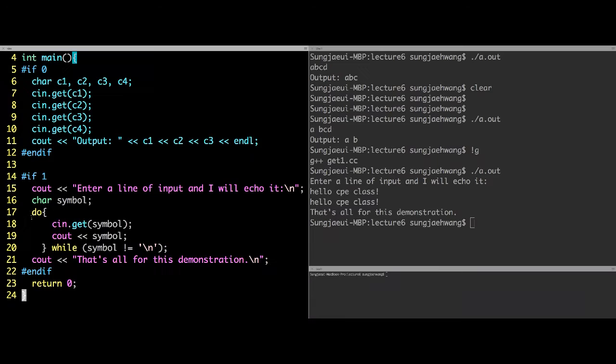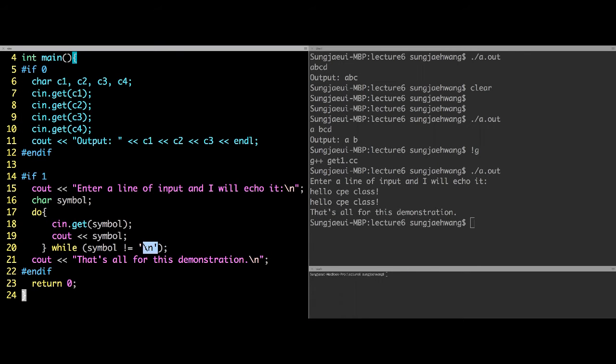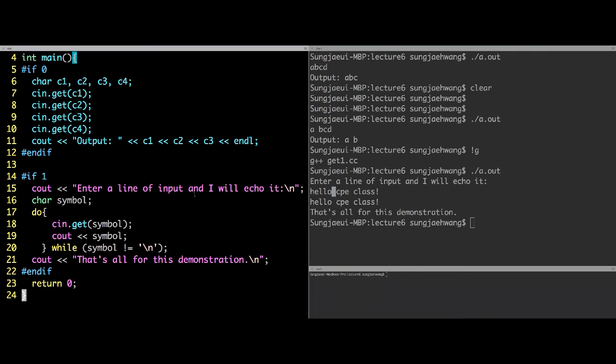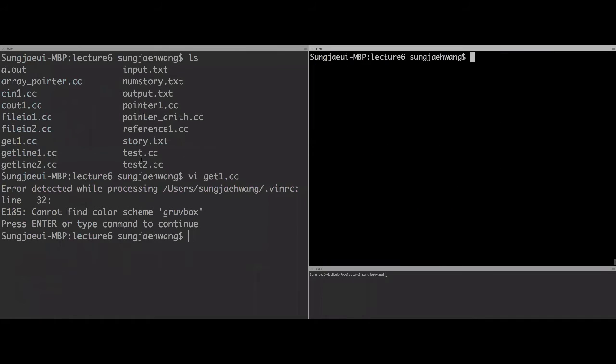So using this loop, checking for new line, and the get function, you can read the whole input string, including new line and the space. That's something that you cannot do with cin and the extraction operator. Okay, hope you understand this one. Let's go back to the slides.